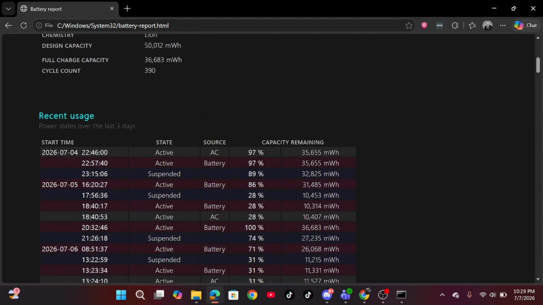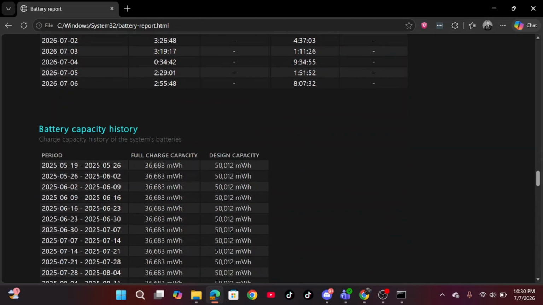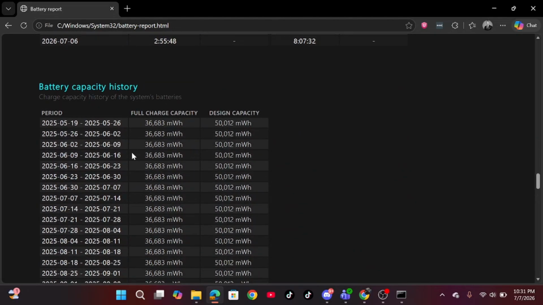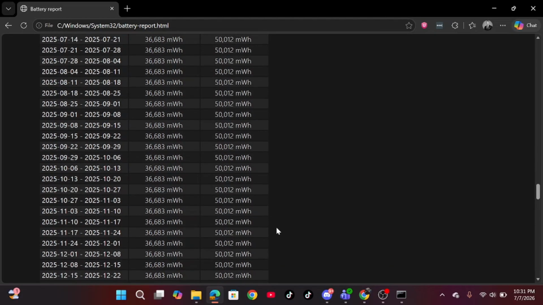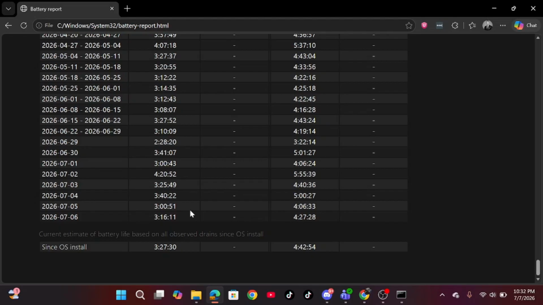The next thing you want to check is recent usage. This shows when the battery was in use and when it was charging. We also have battery usage, which displays how much battery was consumed over time. The next thing you want to look at is also battery capacity history. The battery capacity history section shows how the battery capacity has changed over time. And lastly, the next thing you want to check is the battery life estimate. At the bottom of the report, you will find a battery life estimate which compares your current battery life to what it was expected to deliver when new.